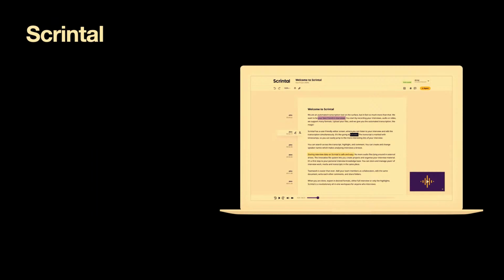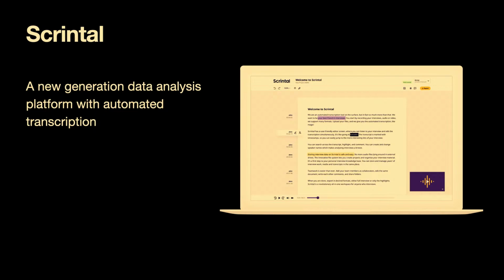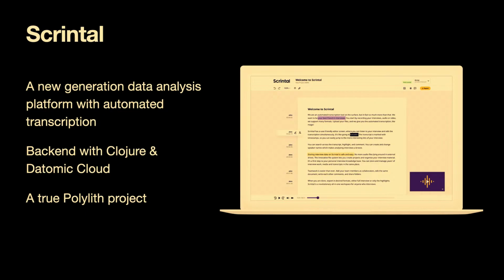So let's start. I will start with quickly explaining what Scrintle is. Scrintle is a new generation data analysis platform with automated transcription, mainly targeting academic researchers. Users can upload audio or video files and get an automated transcript. Later, they can edit, analyze, or change their transcripts in a live collaborative text editor like Google Docs. The backend is written in Clojure, and it uses a database called Datomic Cloud. And of course, it's a true Polylith project from the beginning. You can say I'm a little bit biased towards Polylith. However, this is not the only reason that I chose to adopt it at Scrintle.